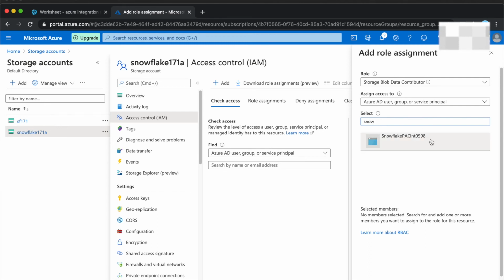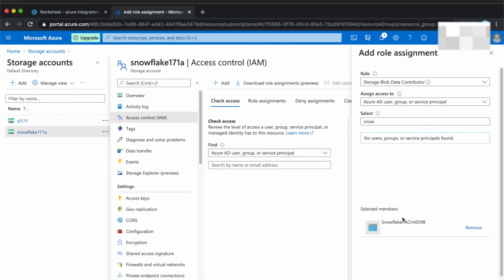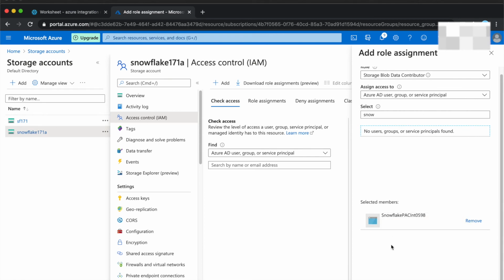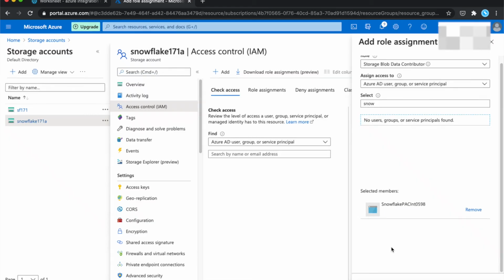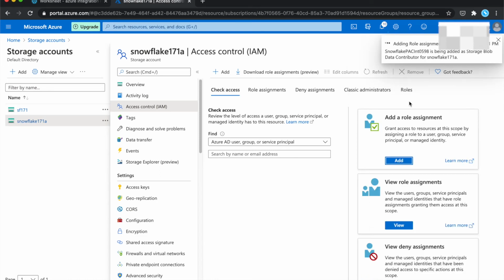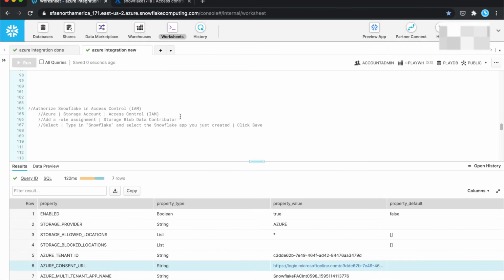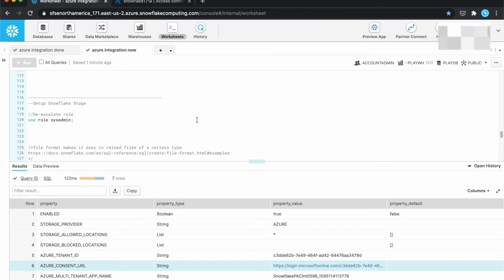So you're gonna see something like this. Mine says Snowflake packet 0598, yours should be something similar. When you select it, you see that it came down as selected members. And then you can just hit the save button. And you see that it was added to role assignment as a storage blob data contributor. All right. So that's what we did. There's notes over here if you want to follow along.